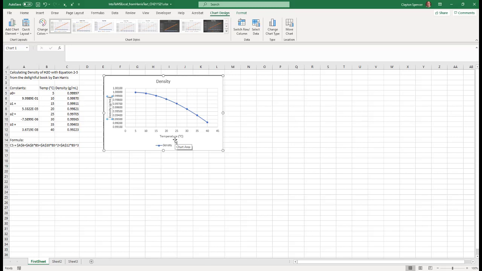We're going to select the title that appears directly above the graph that says density, and what we're going to do is just remove it by hitting the delete key.